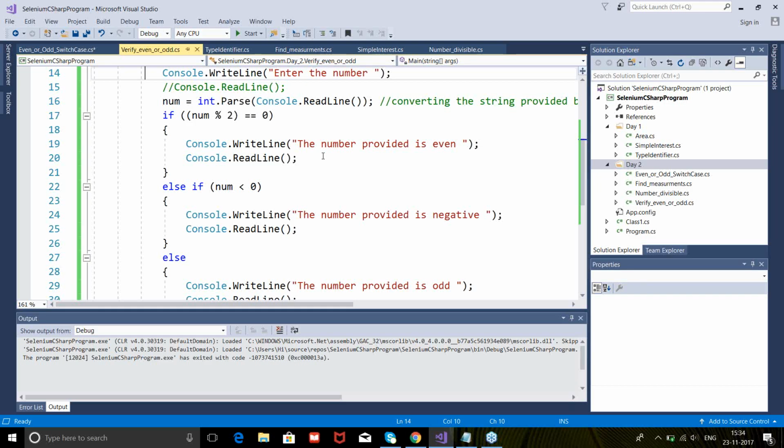The person has to keep on entering a number until the number provided is negative, right? So there is an iteration happening, so we can use a while loop. Okay.